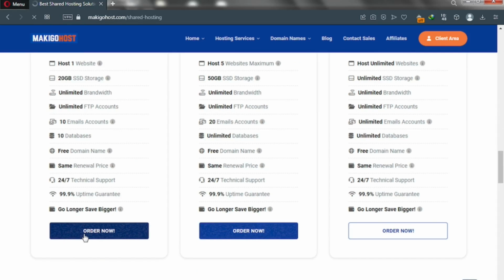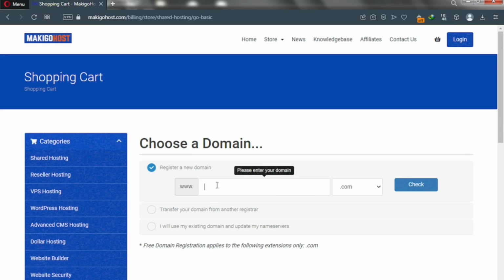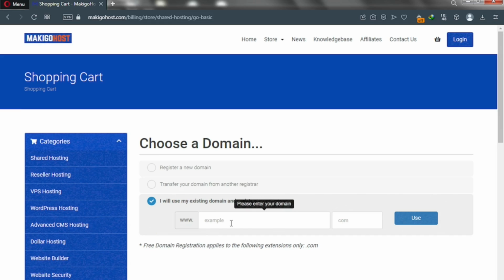Click on other hosting. You will be redirected to a domain registration page. This is where we're going to register our domain name. Please go ahead and enter your domain name here. If you already have a domain name somewhere and you want to transfer it over to Makigo Host, this is where you choose here, and then you enter your domain name and click on transfer. If you have an existing domain name somewhere, this is where you choose, and then you put your domain name here and then click on use.